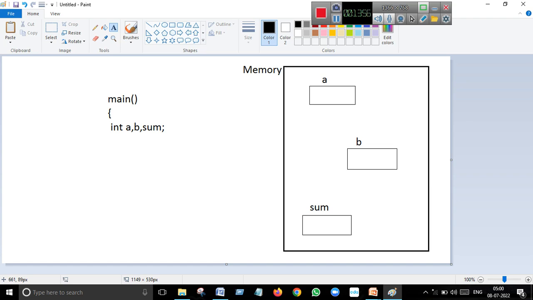For the convenience of the programmer, we are giving it as a name of a variable. So here, when you create variables, integer a, b, sum, or a float variable, or a character variable, the variables are created in the memory in a random position, in a random order. It is not in a continuous order.